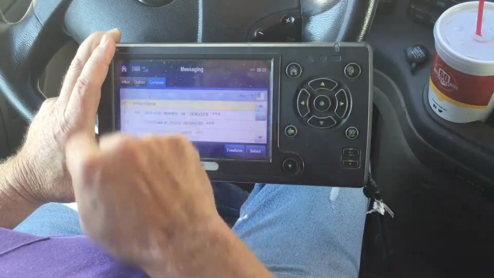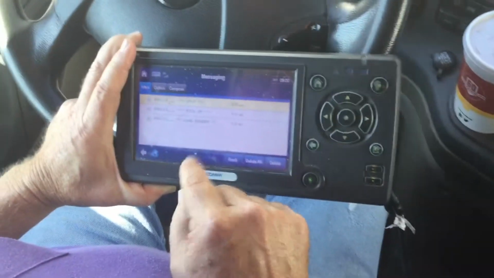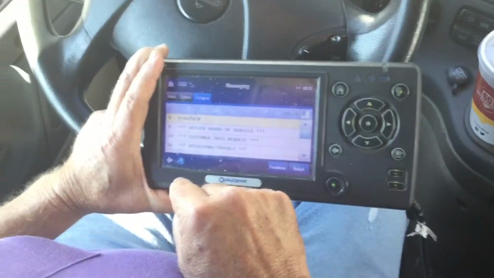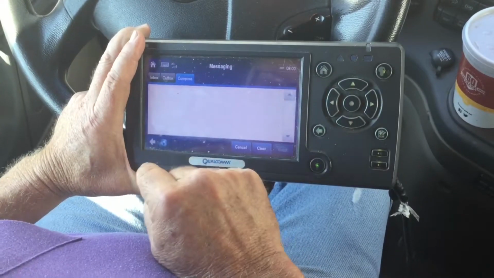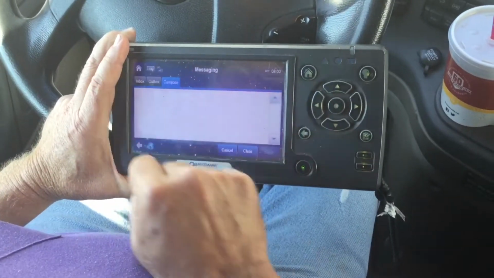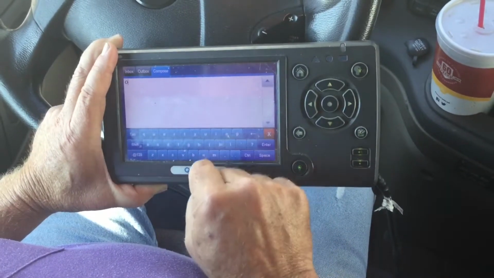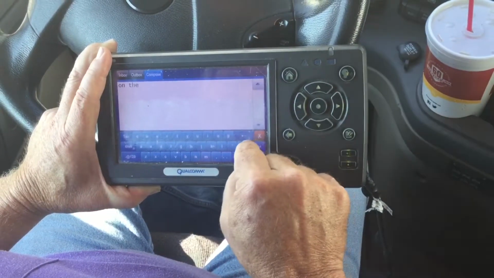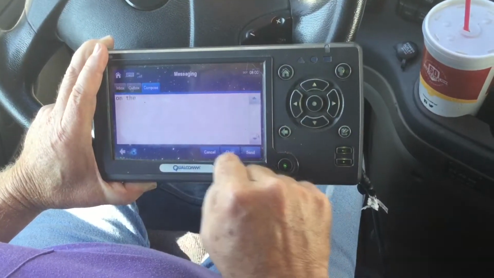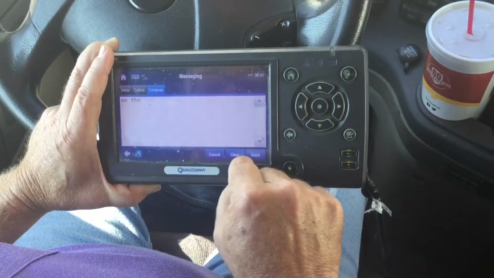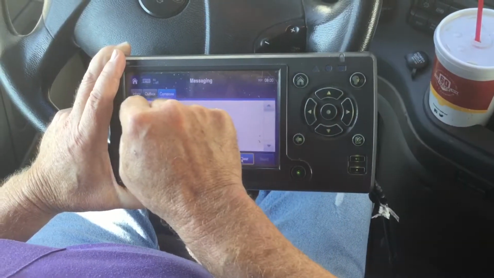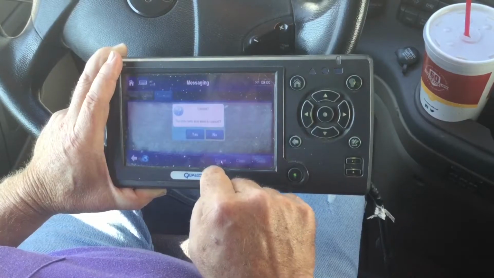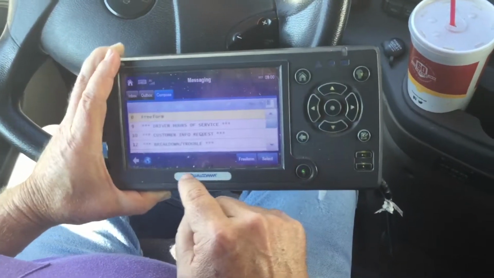Okay. A few more things about the Qualcomm. Sending messages back to dispatch. Normally the free form, that's for just short messages on the way or whatever else you need to freehand.